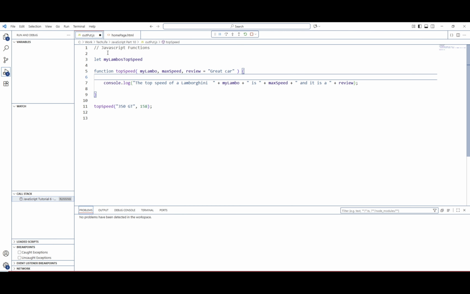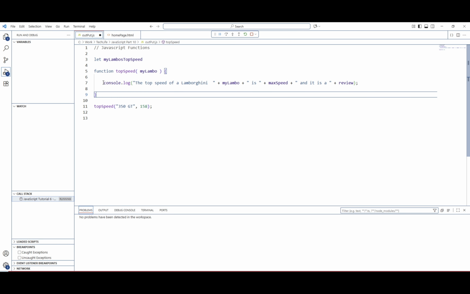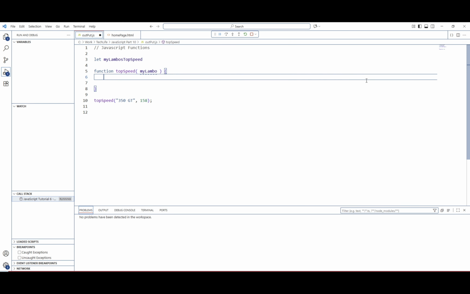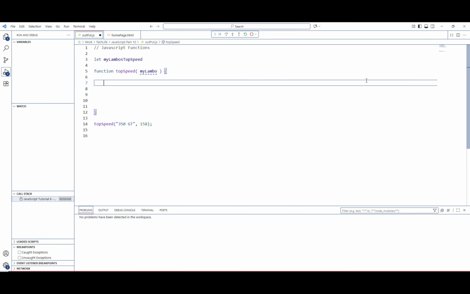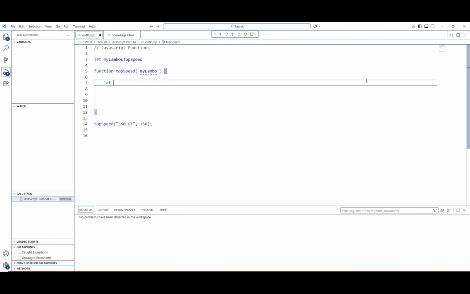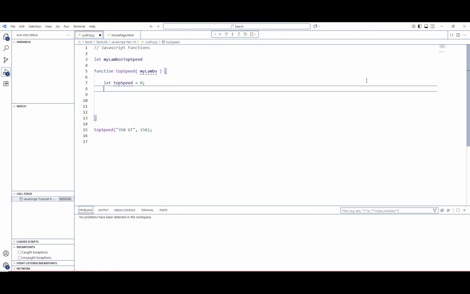And then we probably don't need all of these parameters, so I'm going to get rid of those. And we don't need this console.log just yet, so I'll delete that. Okay, what I do need is another variable, and this time that variable is going to sit within the function, and I'm going to call this top speed. Might as well initialize it. I'm going to initialize it to 0.